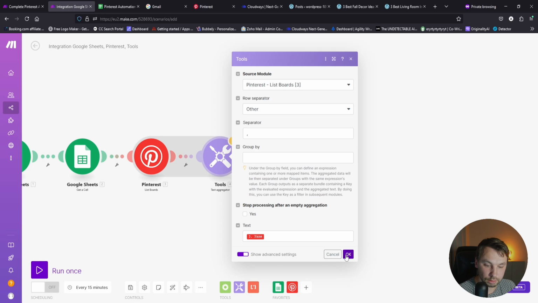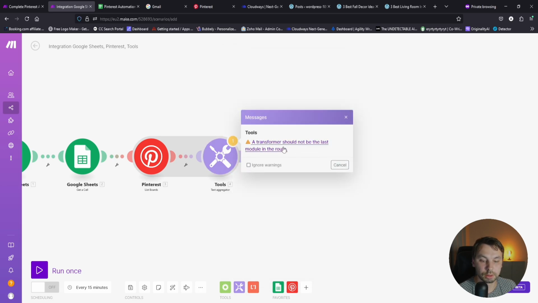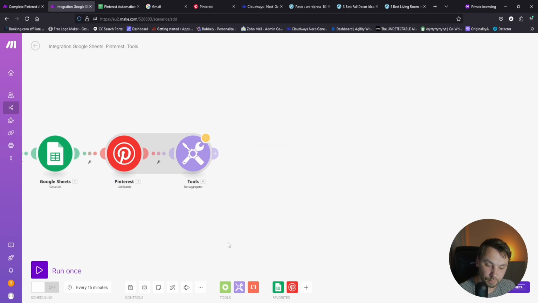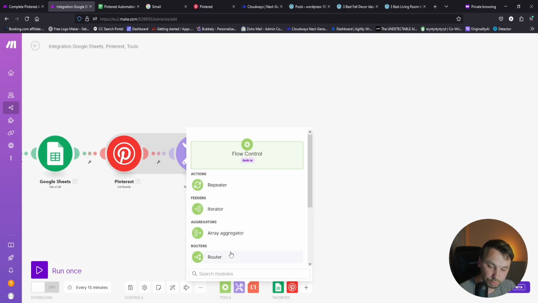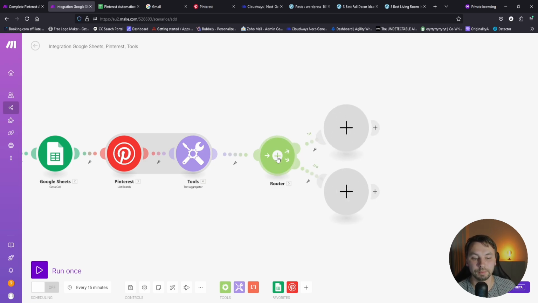Why is this yellow? I don't know. Okay. It can't be the last. Okay. So now we're gonna add a router. This router will give us two routes. One route is if we already have a board with the specific name, or the second route will be if we don't have a board with a specific name.